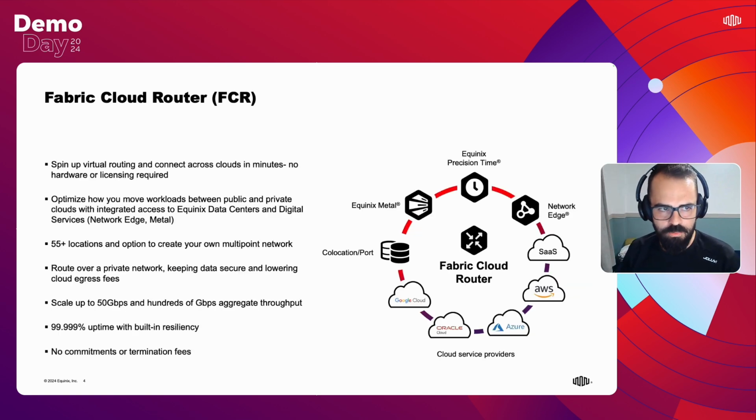So, and what about Fabric Cloud Router? Fabric Cloud Router, we can say FCR from now on, is a virtual routing service available on Equinix Fabric that lets you create an interconnection and route the traffic between different cloud providers or service providers available in the Equinix Fabric ecosystem, like all the major cloud providers, and also between the Equinix data centers digital services, like Network Edge or Equinix Metal Fabric Port. It's available in multiple locations all around the world. And what's important here is there's no license required. It's fully managed, and there's no commitments or termination fees.